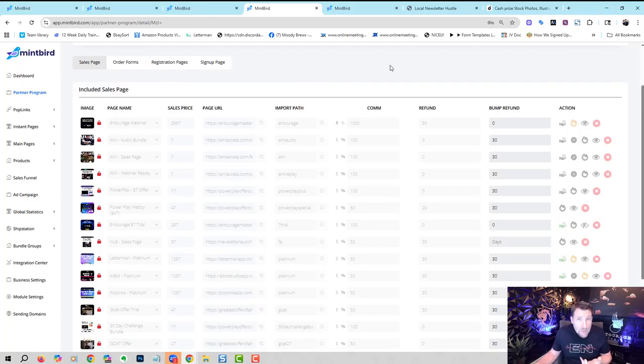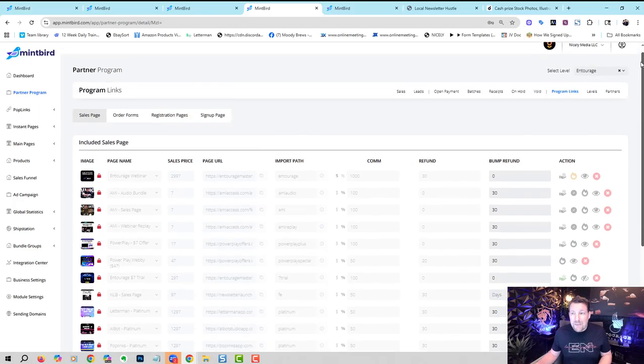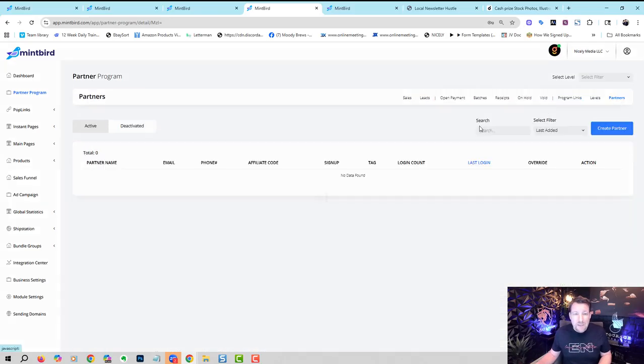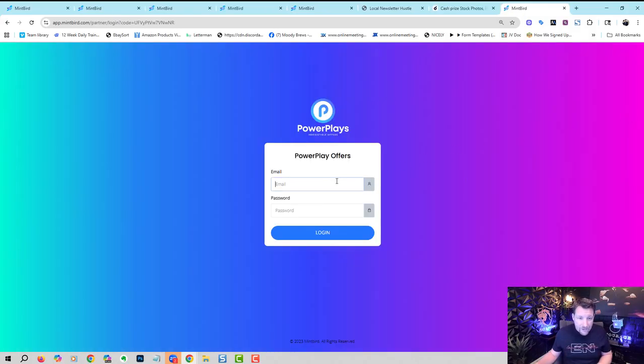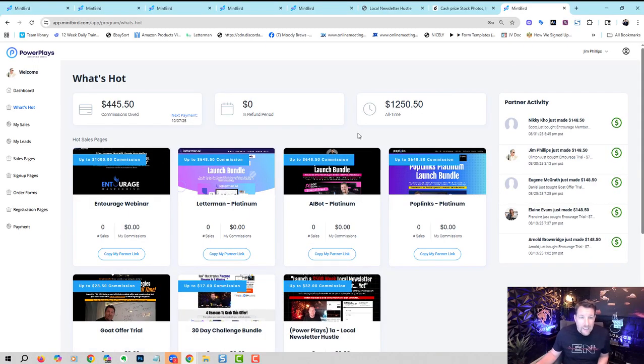Now, what's cool about this is, let me show you the front end for some of our members, right? So I'm going to come over here and click on partners. Okay, so this is what a login would look like for the partner program. I can enter my details here and log in. And look at this. They can have this as they are creating products and everything. They can add their products to their partner program.